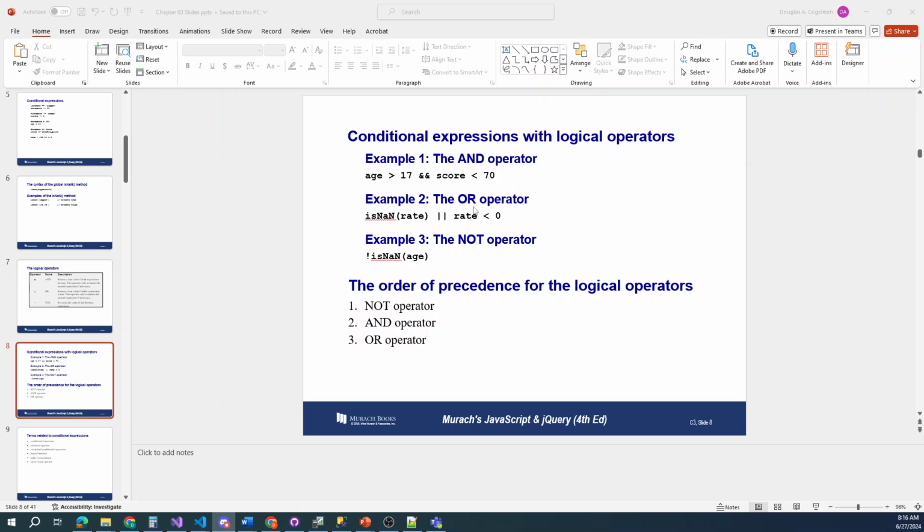Example 2, the OR operator: rate is not a number, or rate is less than 0. So it's checking whether the rate is not a number, or the rate is less than 0. And in example 3, the not operator: if it's not is not a number age, then it would pass validation. That's kind of a weird way to set it up. Not is not a number. That just kind of looks odd.